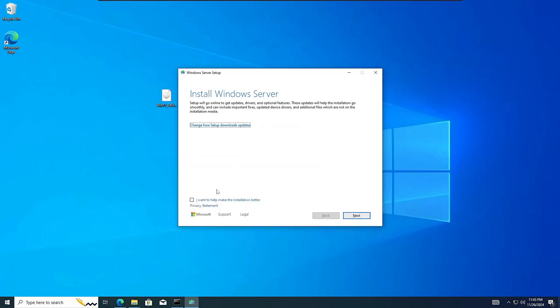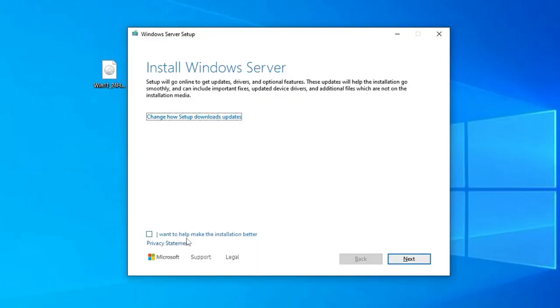It says install Windows Server, so you do not need to worry about it. It won't be installing Windows Server. This will be Windows 11. We are only using the procedure of installing Windows Server so that it can bypass everything, and we can easily install Windows 11 without using any kind of USB, on unsupported hardware as well.